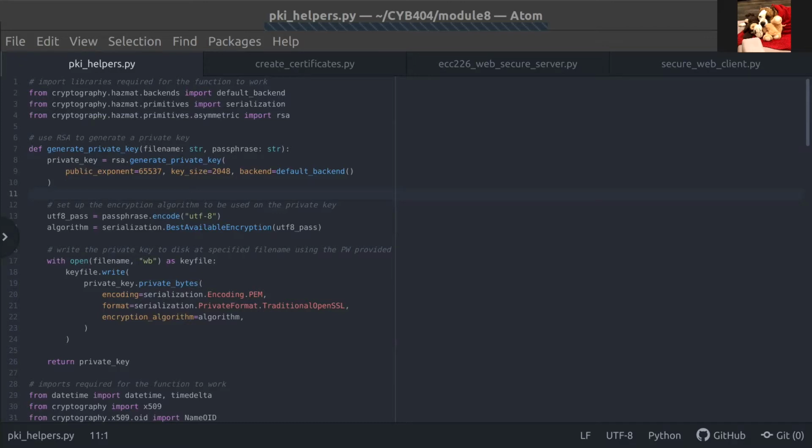Assignment for Module 8. First I'm going to start off with the public key infrastructure helpers file that I copied over from the documentation that was in the lab manual. I'm not sure if it's gone too deep into this, but I'll just go over it real quick.